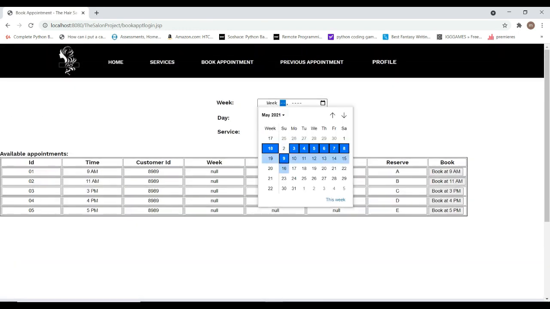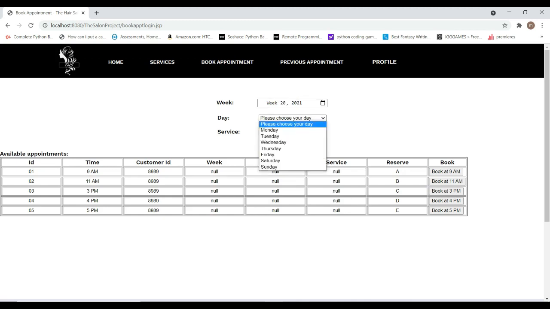Let's choose week 20, Tuesday, and then let's do color. So everything is a certain way. If you press go, things change. And we can book at 11 a.m. and now it is booked for 11 a.m. If you go in the database, you'll see that.